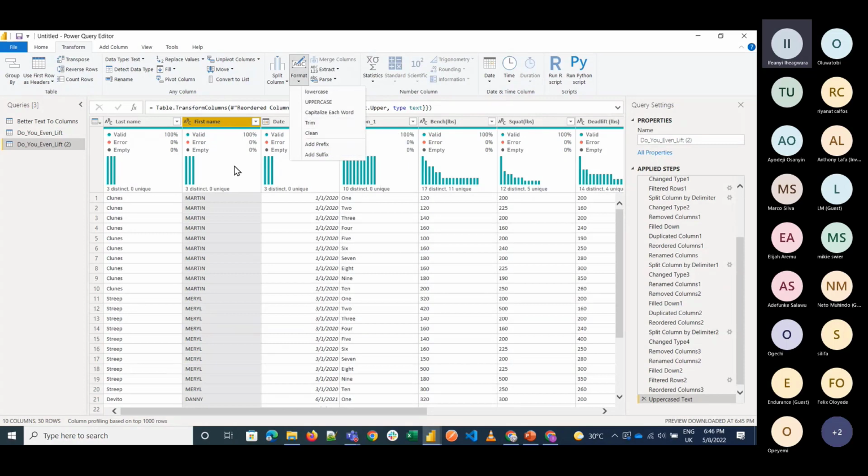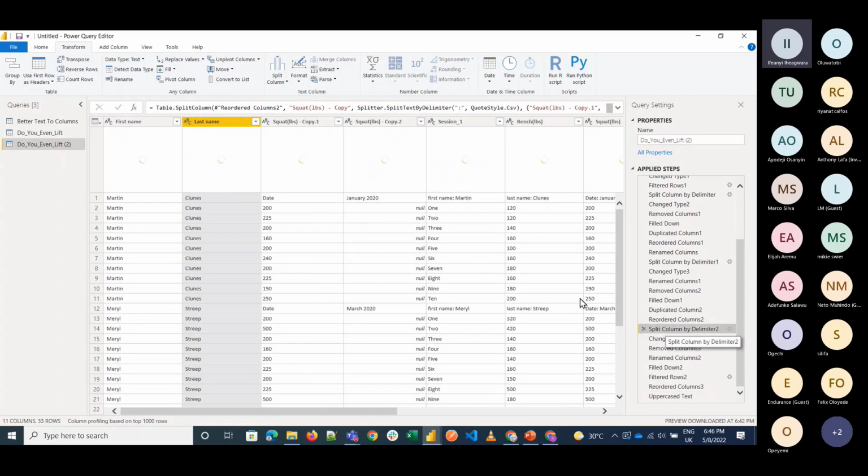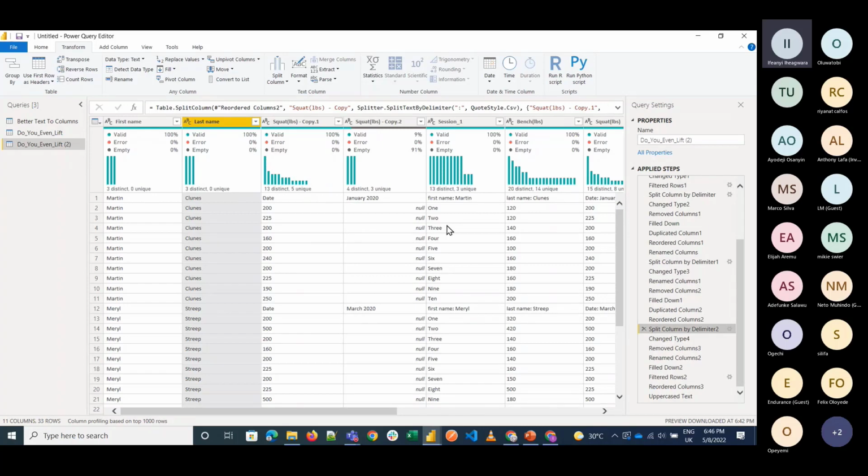Trimming or cleaning means basically cleaning extra spaces in front of it or behind it. Clean means you also remove extra spaces in the middle of it. You can also extract only the first letter, or the last character, or the text after a delimiter, or before the delimiter. We can also use this instead of using the splits here. I have extracted every character that is before everything that's after the dot dot.